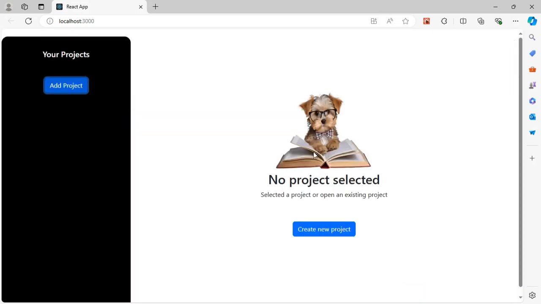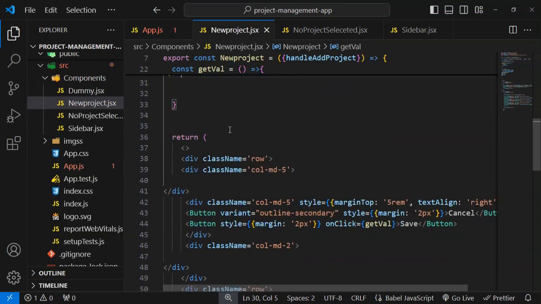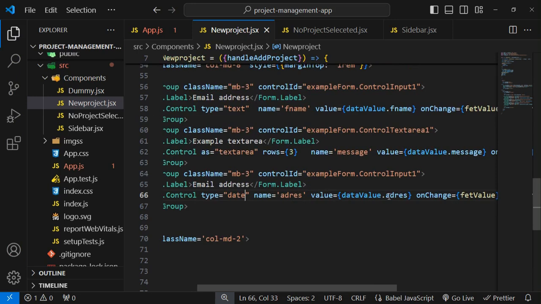So we are basically going to work with a project management application. For this project management application, I should also need a date. So inside our new project, I'm just going to take here the third input type, and I'm just typing here date. Now just press Ctrl S, and I have written here address.